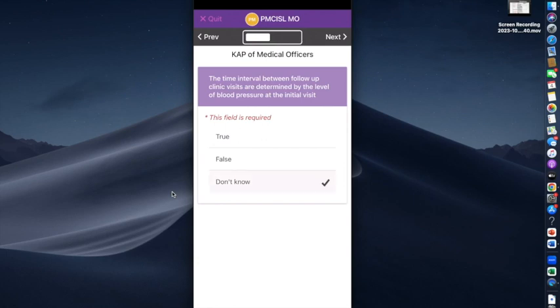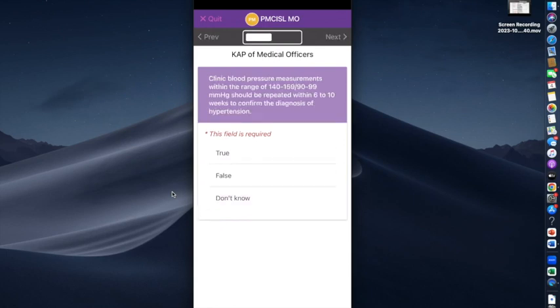Without giving an answer, you cannot proceed. That is the important thing. The other thing is, you can just touch it when you read the stem and give the answer. It's very easy. Now let's try to go forward without giving an answer, then see what happens.